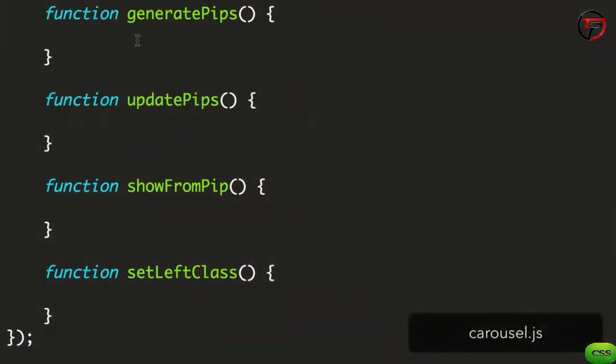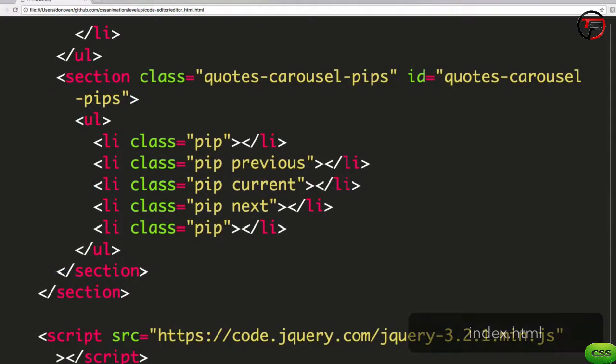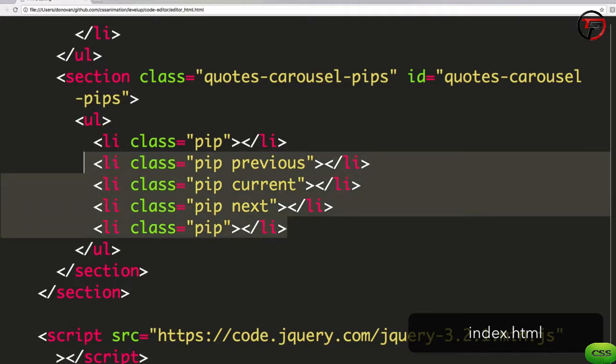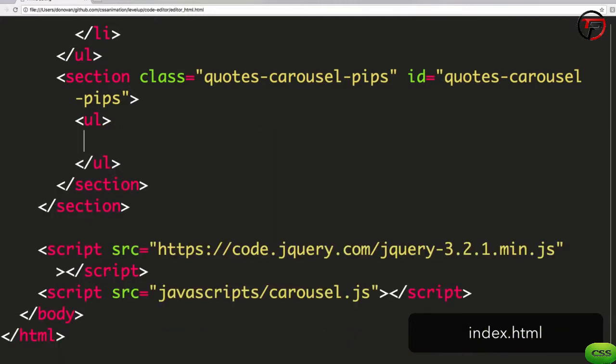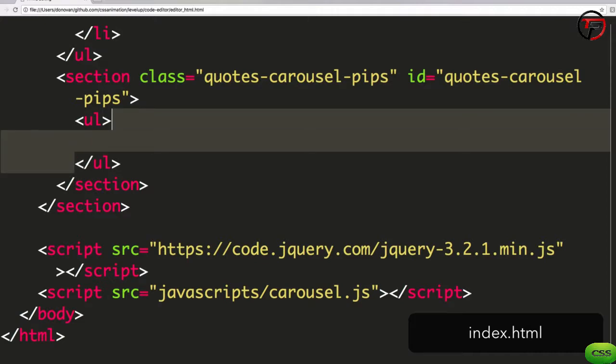Let's take a look at the next function, in which we'll generate the progress indicator pips for the bottom of the screen. Before we create this function, we'll want to go to our index.html file and update the list of pip items. We remove all the li items and leave just the ul container. We'll fill this using JavaScript.